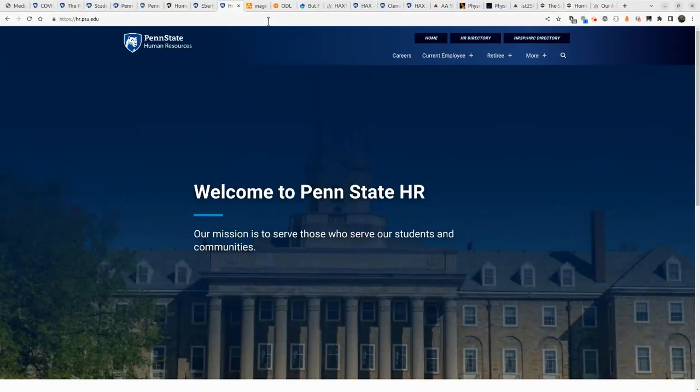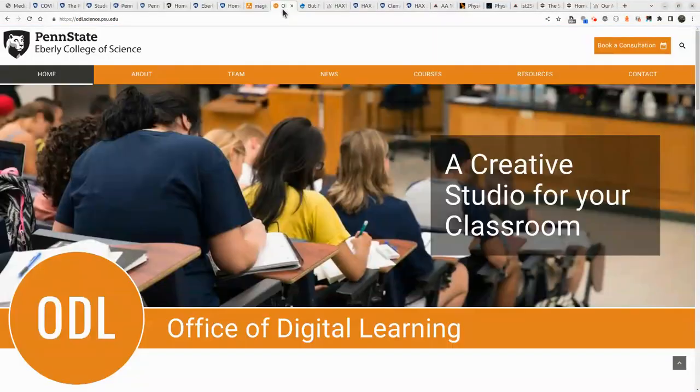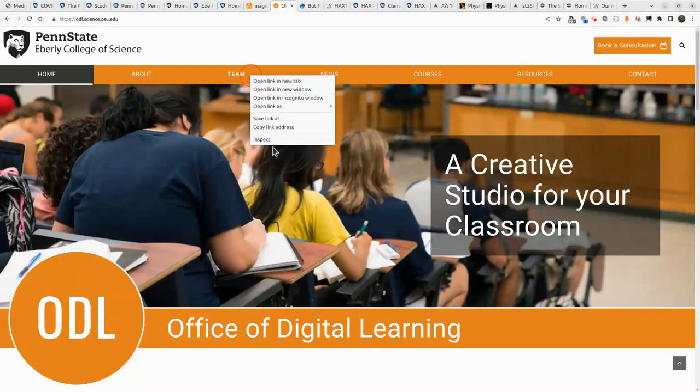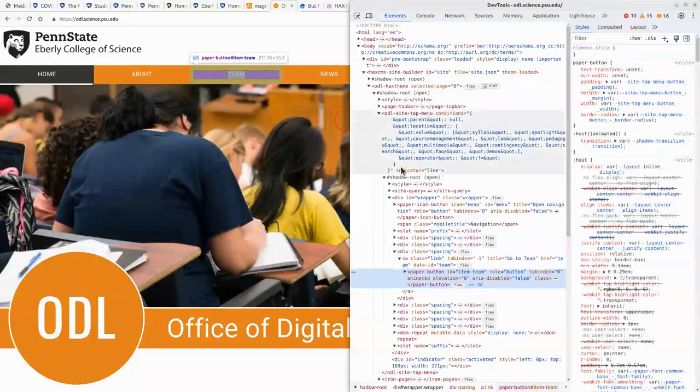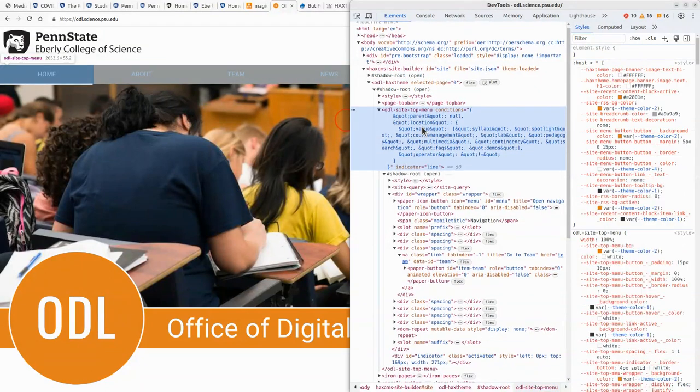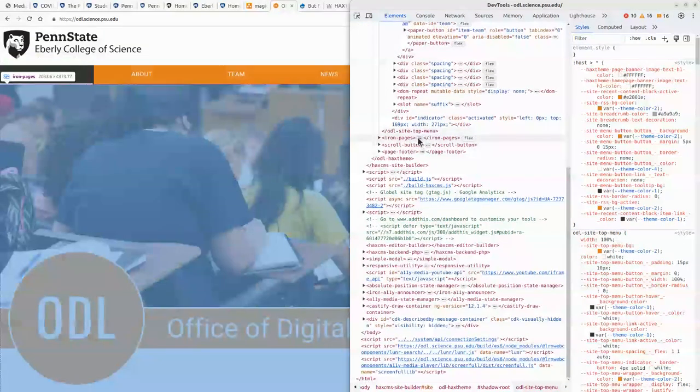Now, contrast that with the HAX approach. This is the Office of Digital Learning's website. If I were to right-click and inspect, they have taken a more traditional approach as far as getting these assets from NPM, from a shared bucket, and compiling them to work on this website. So we still have those original approaches to allow for bespoke, customized development.